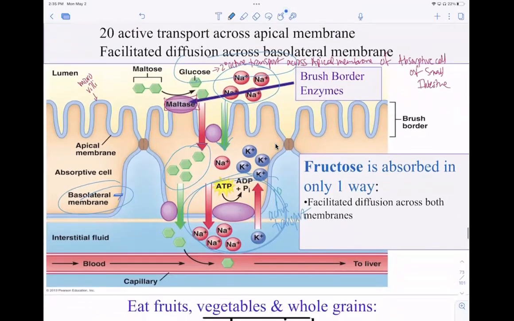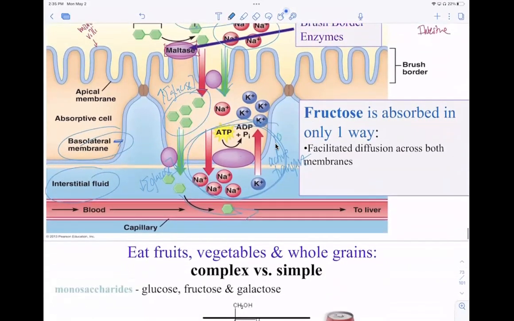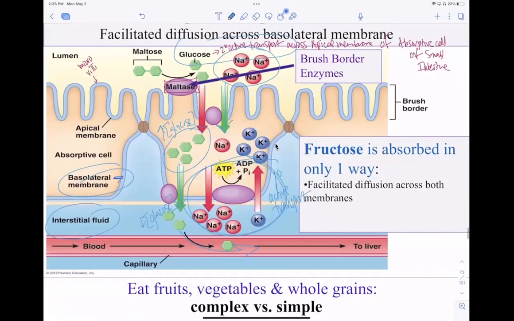Now, once glucose is in, it's basically facilitated diffusion that requires no energy because you have a high concentration of glucose now and a lower one as it leaves. And so then glucose passively, through facilitated diffusion, goes into the interstitial fluid, and then that facilitated passive diffusion goes into the bloodstream. Fructose, on the other hand, so that's for glucose.